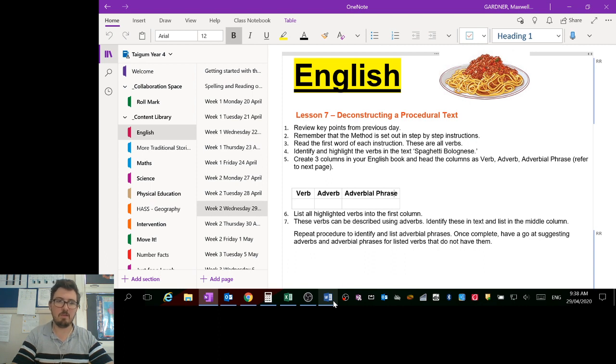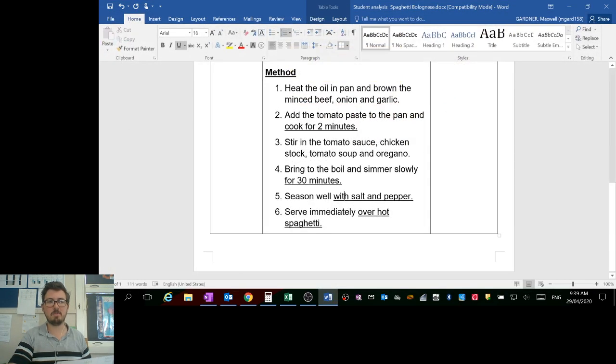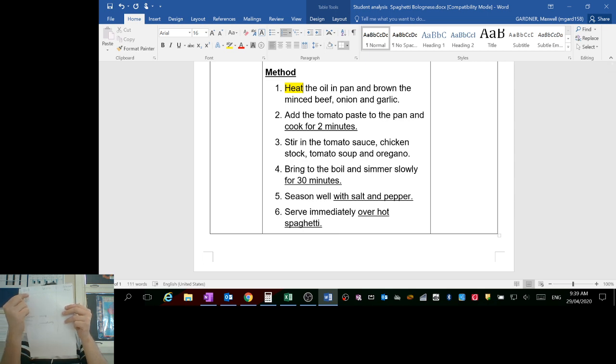Now once you've done that, you're basically finished. The last thing it wants you to do is have a go, because you'll have all these empty spots. All right, look at all these empty adverbs here. What you can do now is have a go at creating your own adverbs. So for example, if I look at heat, that's my first verb, I could put heat over medium, okay? Or heat quickly, okay?